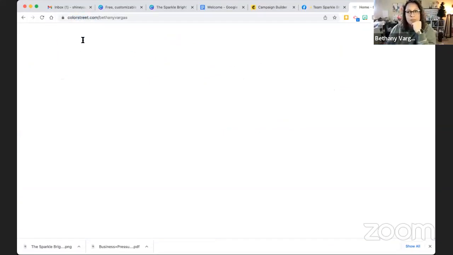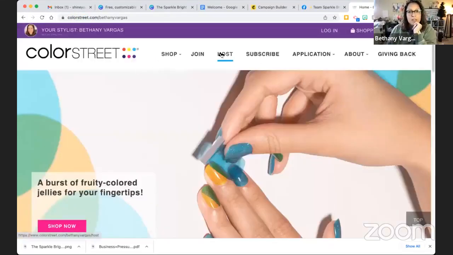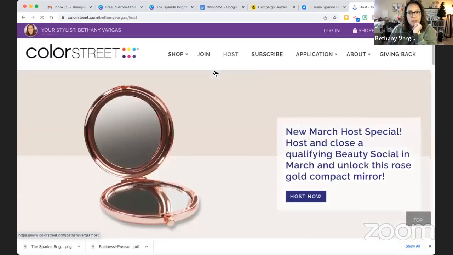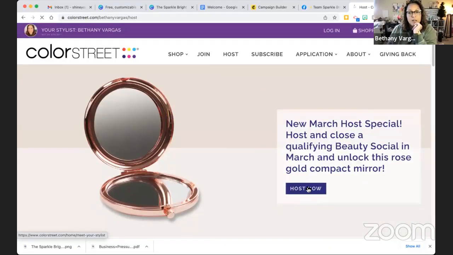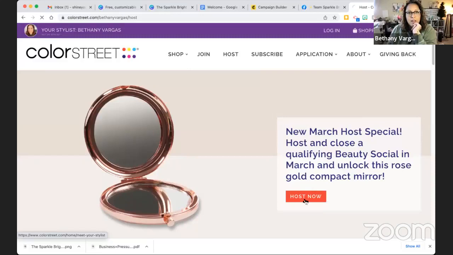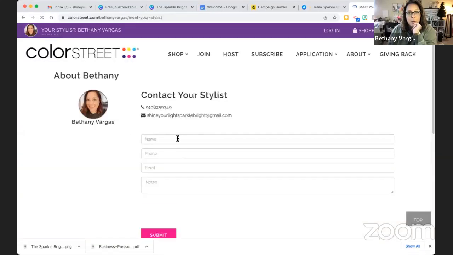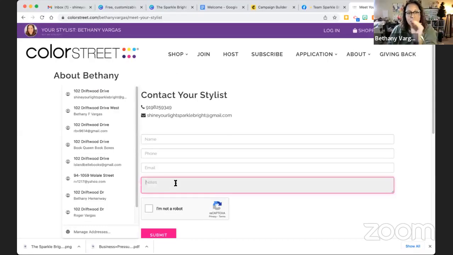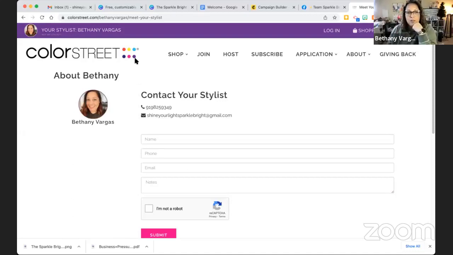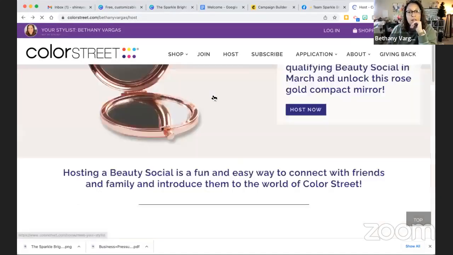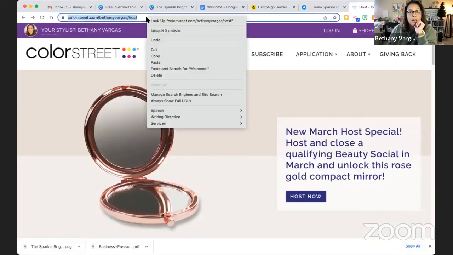So my Color Street website, I'm going to go where it says host. And right here where it says host now, you can click that. And it has them fill out a little form. Okay, so they can ask to host from here. However, it doesn't have a thing where they would actually have to type in that they want to host a party.